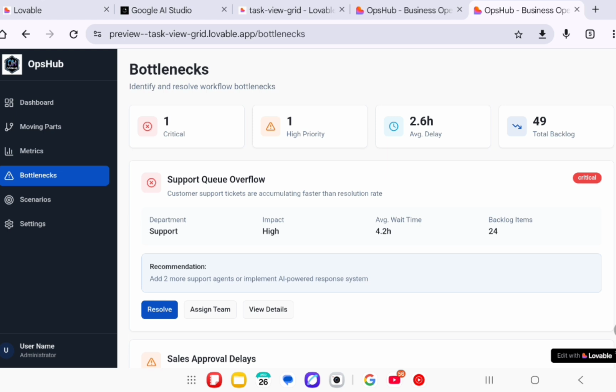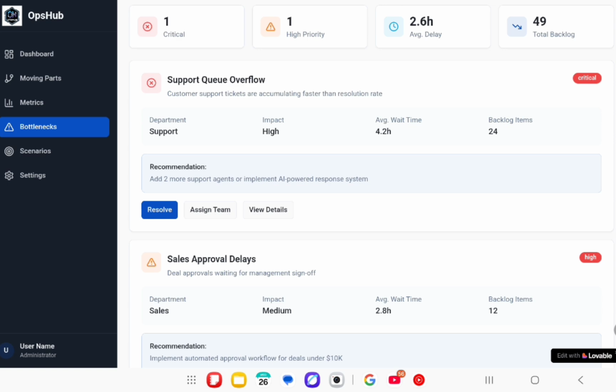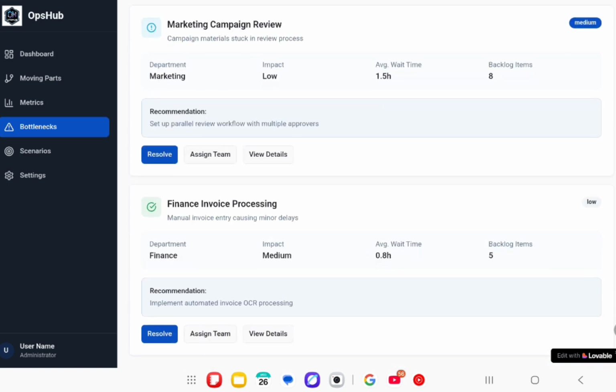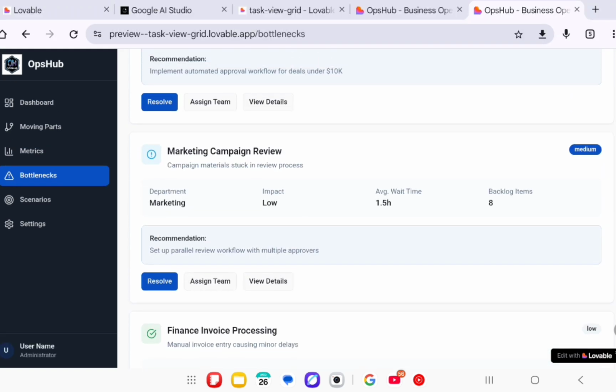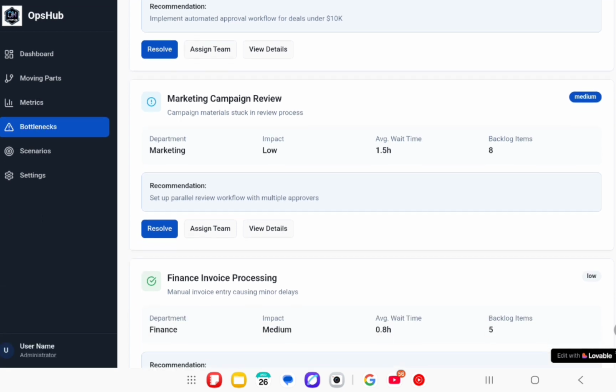And the marketing campaign review. So if you have a look at the marketing campaign, you can see the different things that you want to implement and what you want to resolve. You can assign a team to that. So say for instance you have an idea of what you want to do for the next term or whatever else it is, and then you can assign your team.